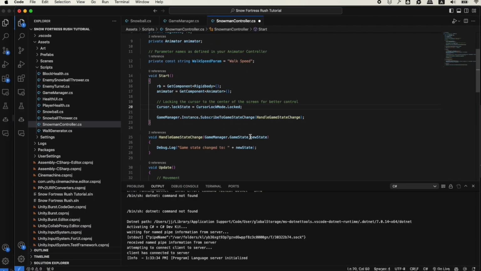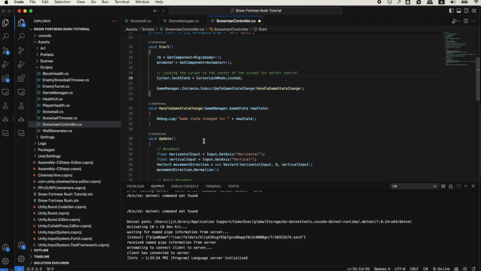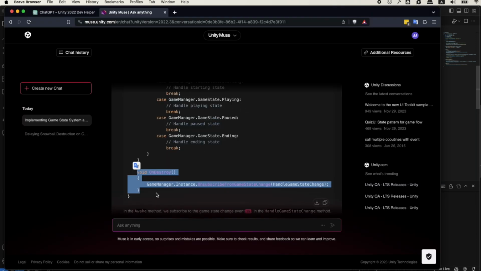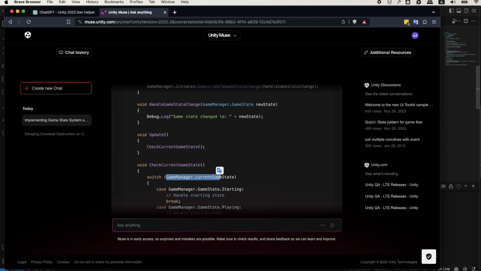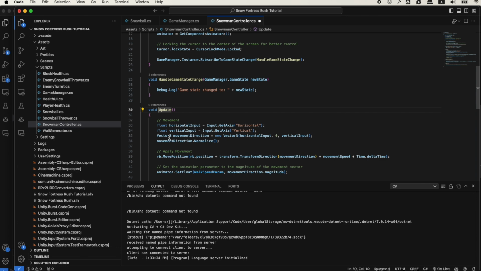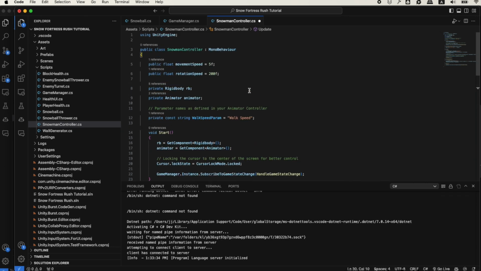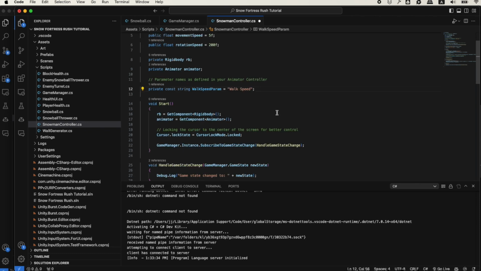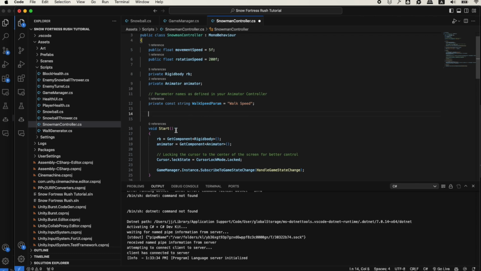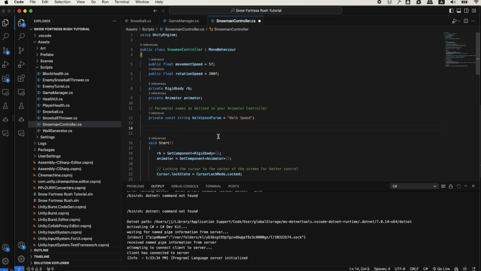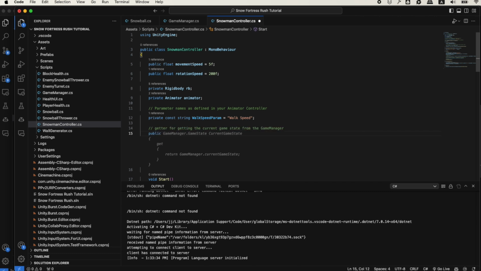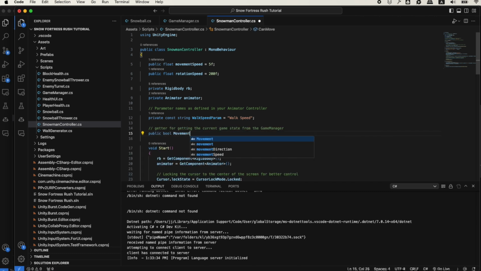Okay, so in this case, we want to be able to restrict the movement and things like snowball throwing as well, based on the game state. So what we can do is we can check the game manager current game state. A nice way to do this is to create a new variable here that we can control movement, that's not necessarily just relying on the game state, because we may enable or disable game movement based on other factors as well. So to do that, I'm going to ask Copilot, which is built into Visual Studio Code, to be able to write this getter for us. And we want this to be a bool movementEnabled.